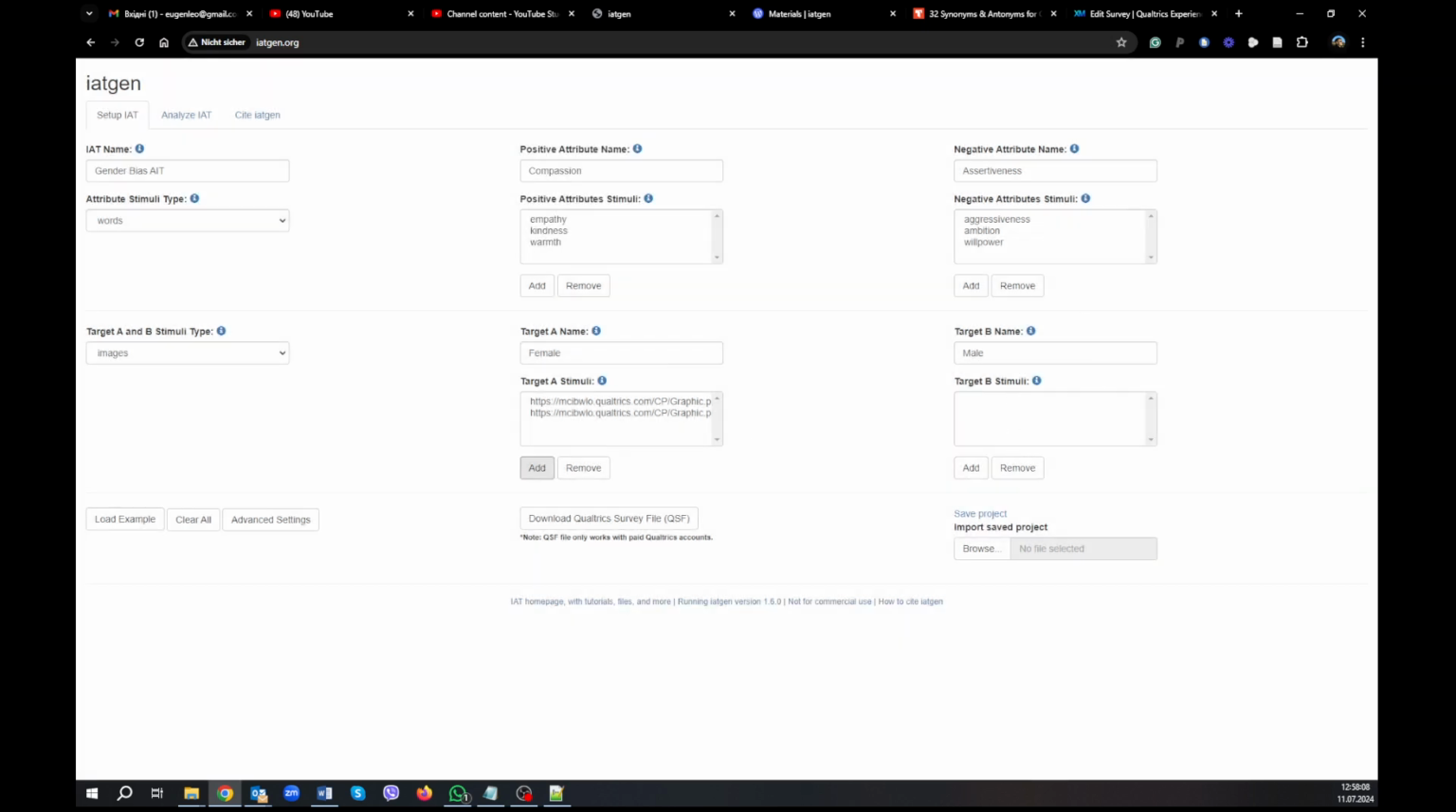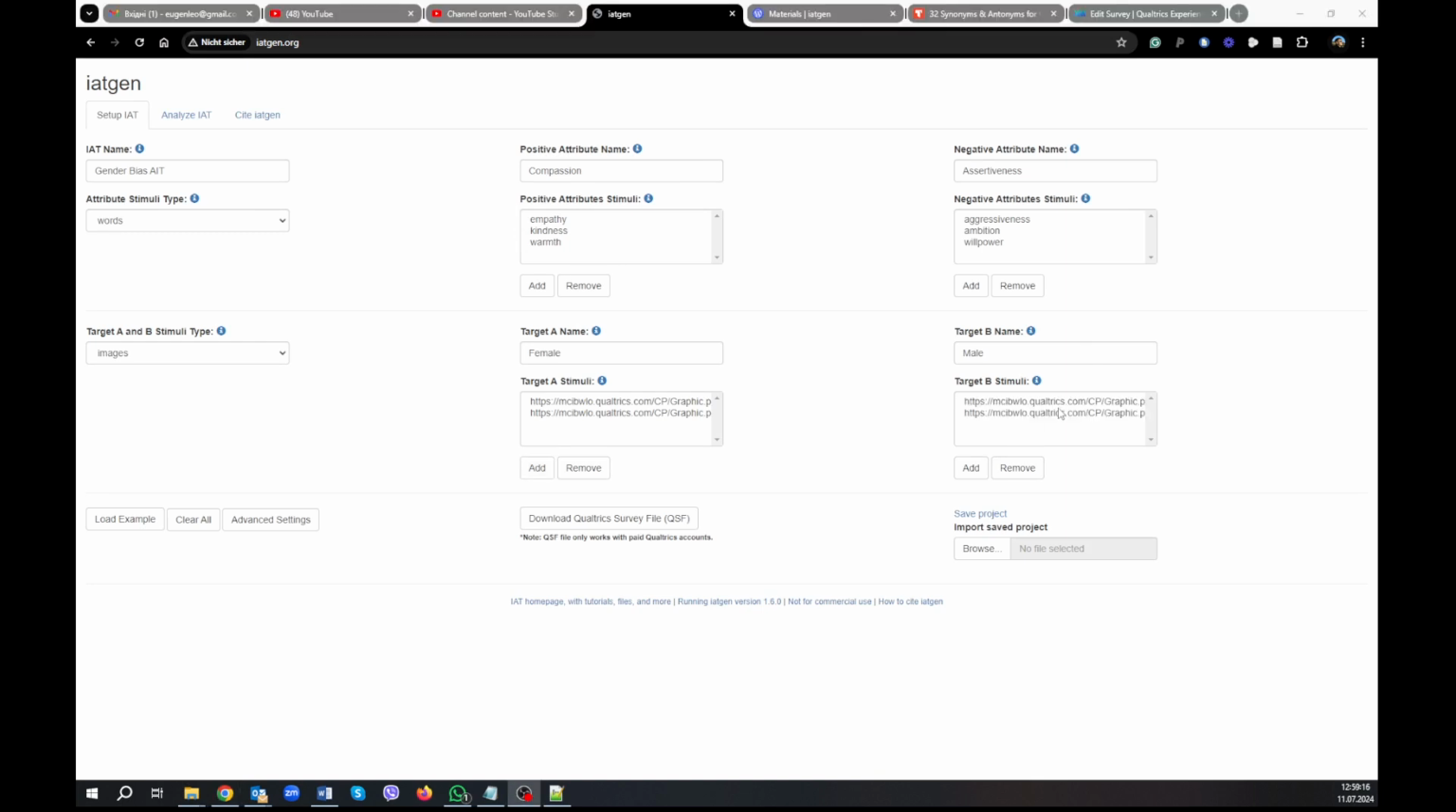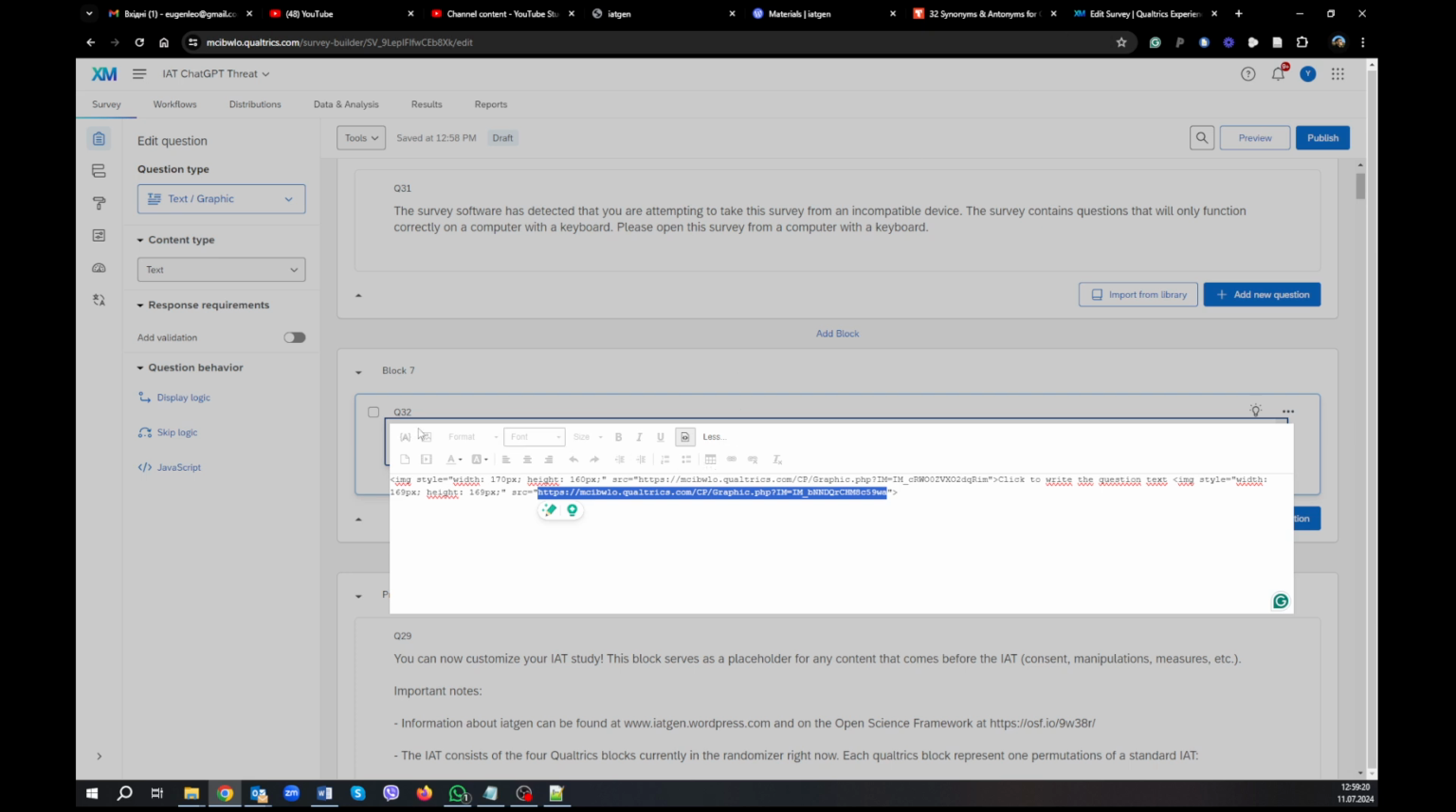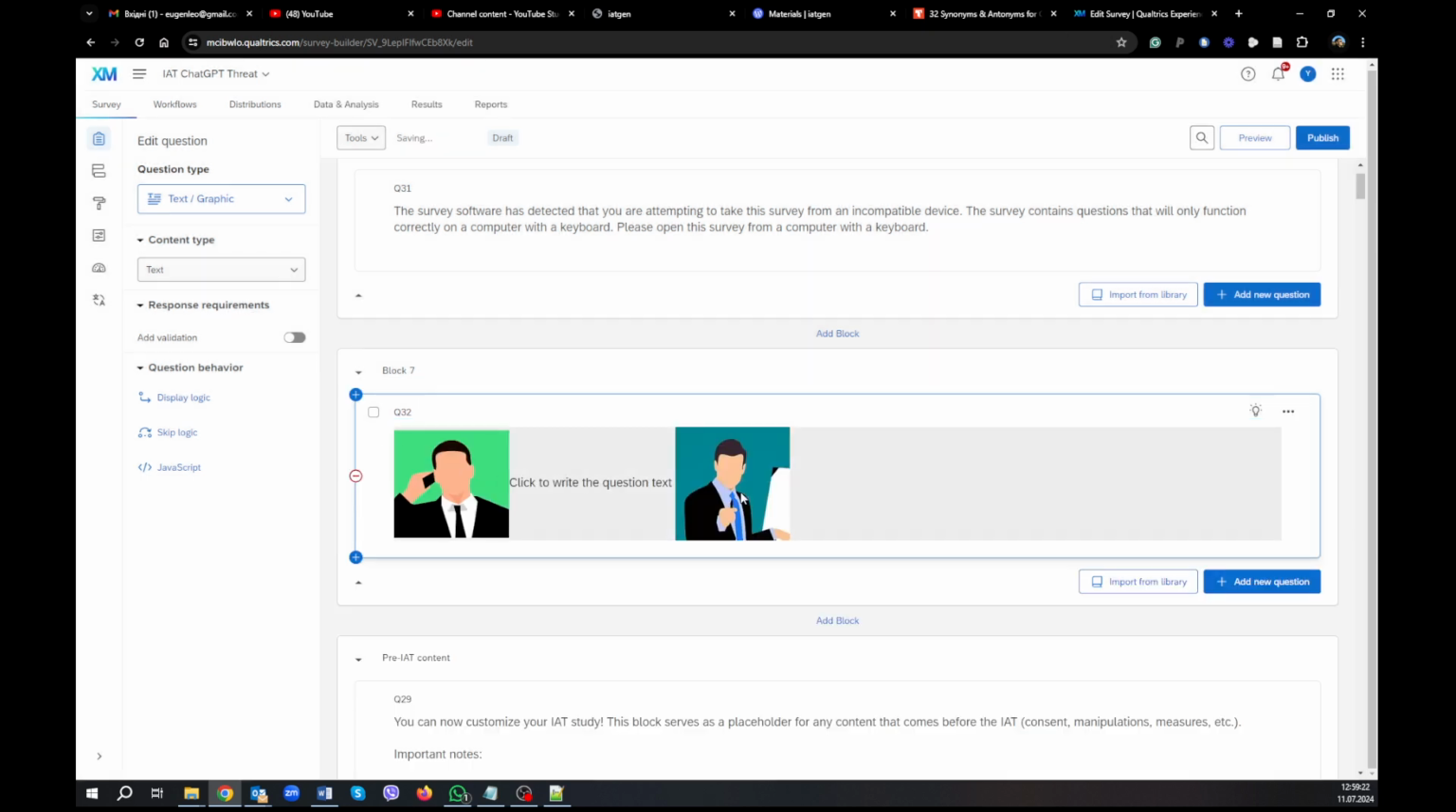I'll hit the pause to save your time. Be right back. So as you see, I added 2 pictures associated with male, and these are these 2 pictures here. And usually you should have more pictures. The same as with the words, you can have 5, 7 pictures depending on how you want to set up your experiment. So I use these 2 pictures. Now we go back to IATGen.